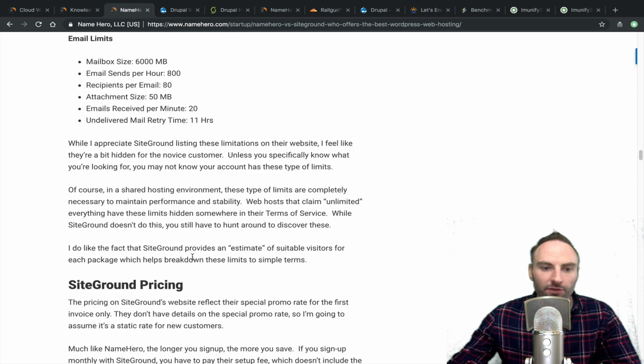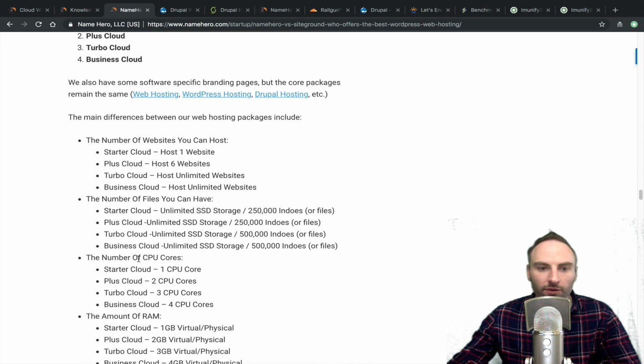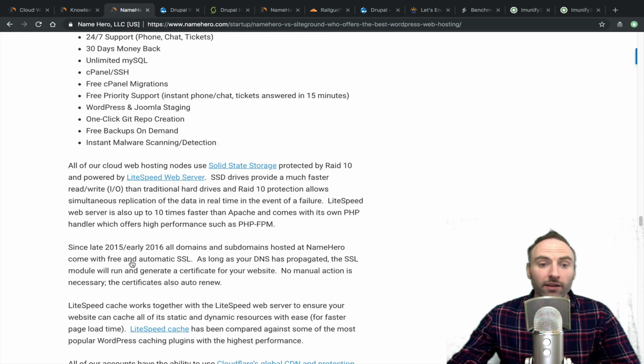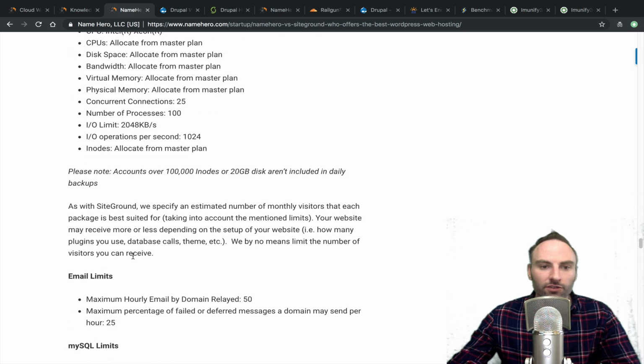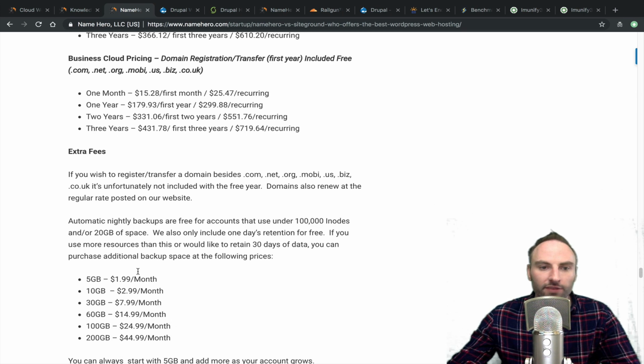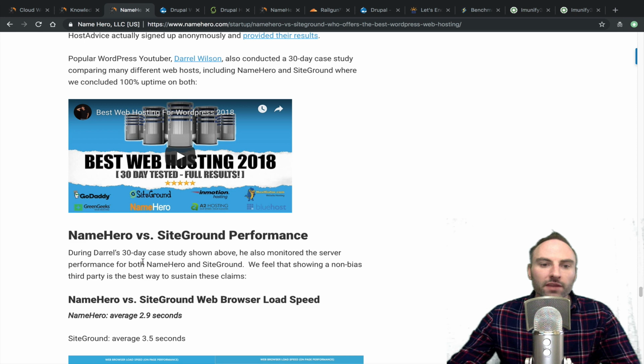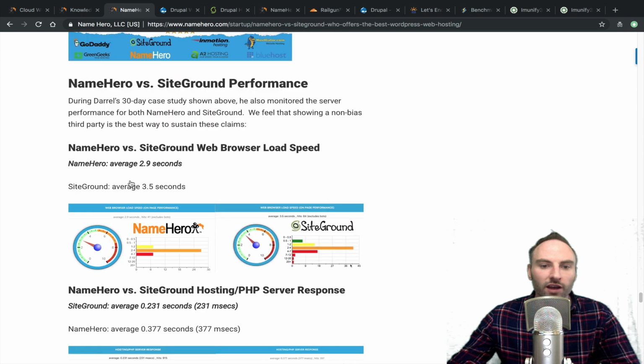So again, you can go through this post and read through all the differences if you really want a comparison against SiteGround. SiteGround is one of the companies that has a lot of good reviews out there, and they're doing a lot of things right. So I like SiteGround, and that's why I spent so much time on this post showing the difference.